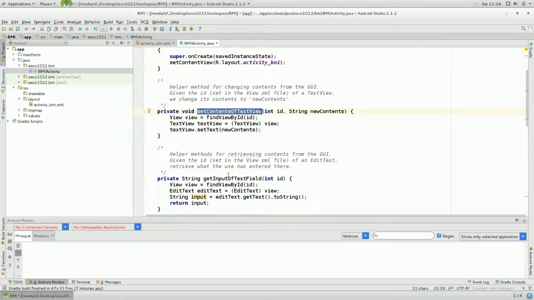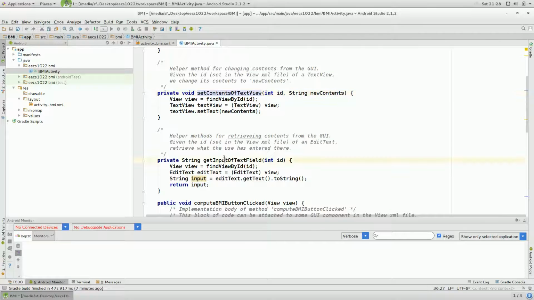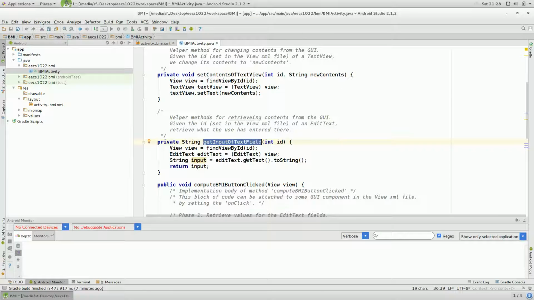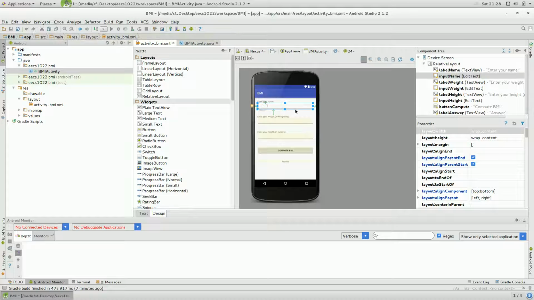And then the second helper method there is called get input of text field. Given an ID for the text field, we can retrieve what's being entered there. For example, if I give you the ID for this particular text field, whose ID is input name, I can retrieve the entered value, for example, Jackie. And also, if I give the ID for this particular weights field over here, whose ID is input weights, I can also retrieve what's being entered there as a string, not a number.